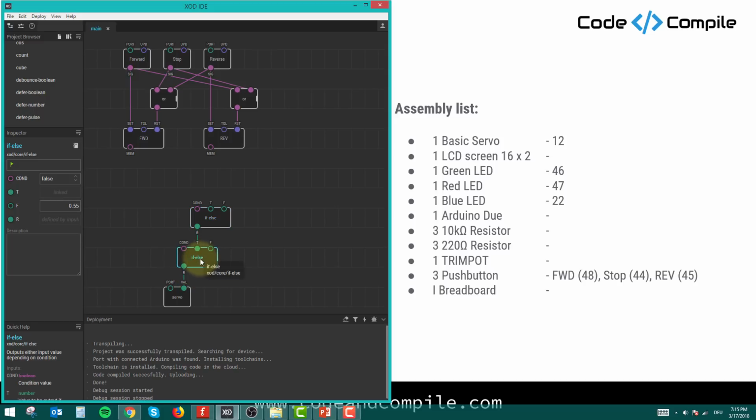I'm going to use this if else false to stop the motor. So when this is going to be false, this will stop the servo. When this is going to be true, I want to move 1, but when this is going to be false, I want to move 0. Now 0 means it's my reverse.